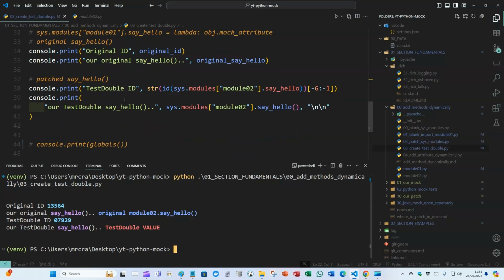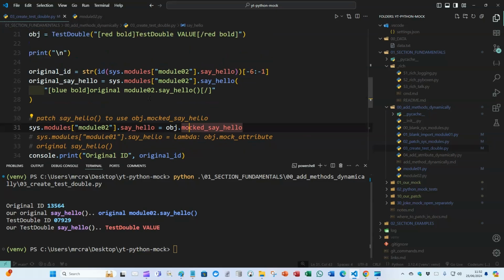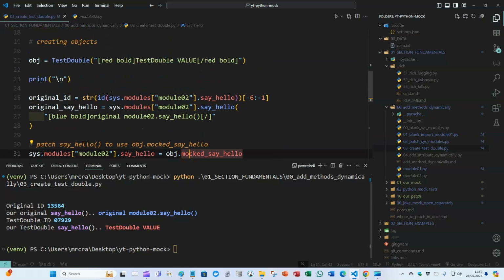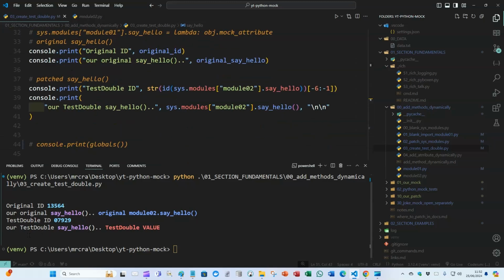So we're printing out what is our test double going to say. It's going to go to sysmodules, modulo 2 say hello function. That's now been patched to say hello to object mock say hello. That has now been replaced with red bold test double value. That's what it's going to return as opposed to the original value. And we can see that here.